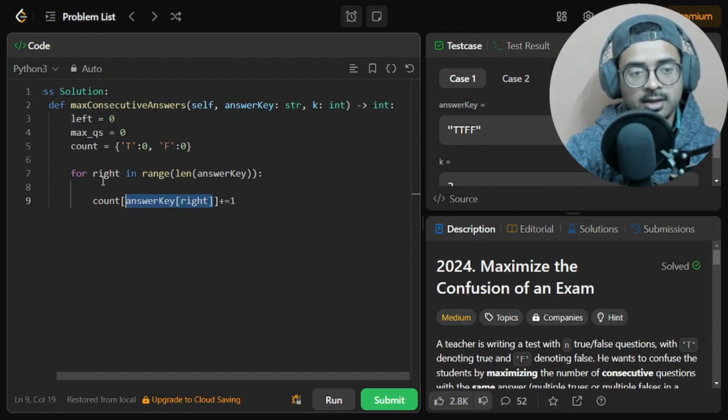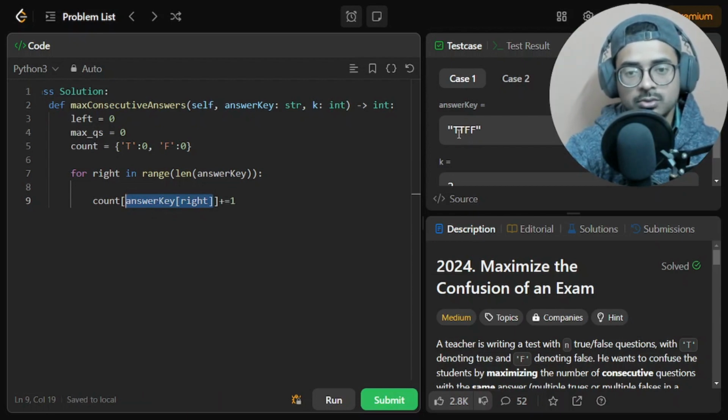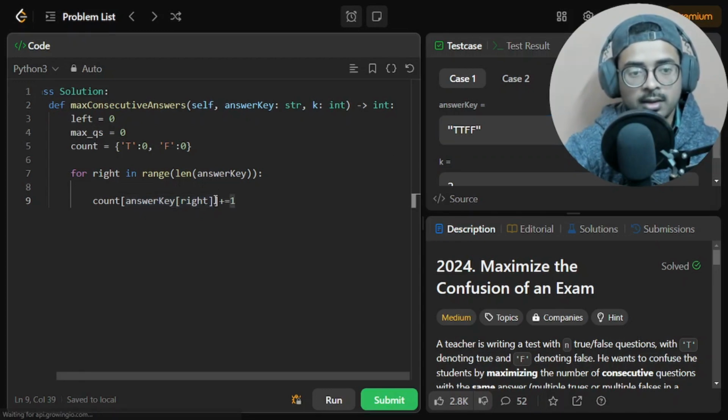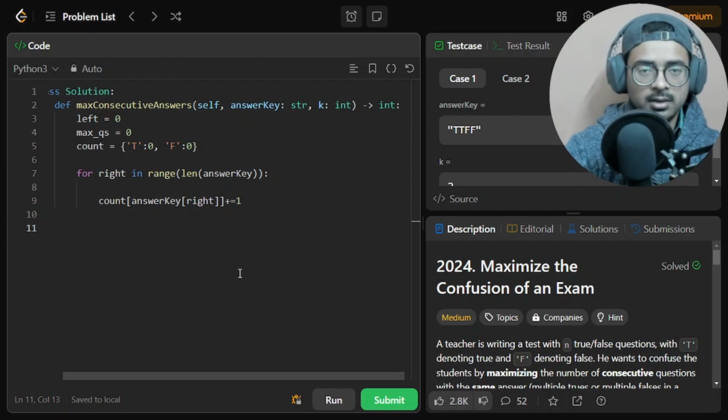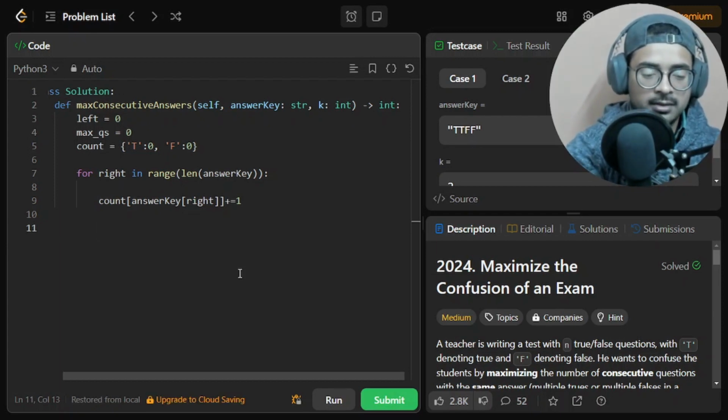So let's say right will start at 0. At index 0, right will find T, so here there will be T, and since count is a dictionary, T will be used as key, and the value of T will be updated with 1. Okay, same will happen with F, whatever the right will find. And then what we are going to do is count the operations.